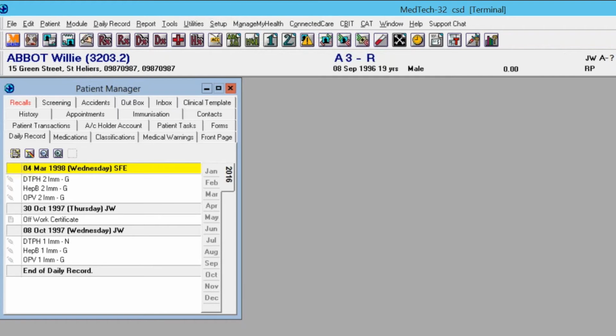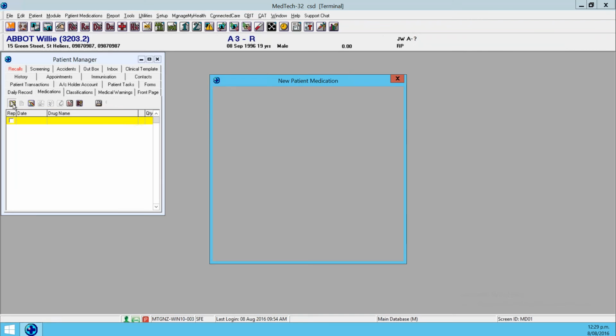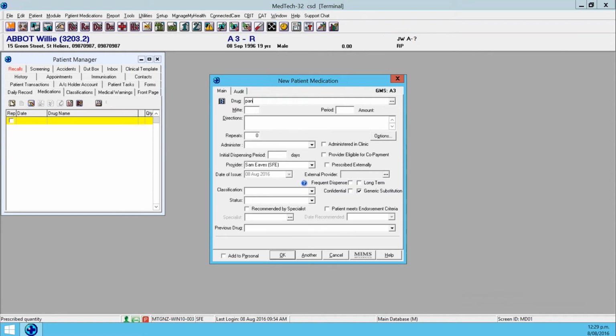So a lot of users will probably already know this. This is mostly for users who are new to Medtech. So when prescribing medications, you can switch from a granular to non-granular whilst in the screen. So I'll give you an example. So I'm going to Panadol.